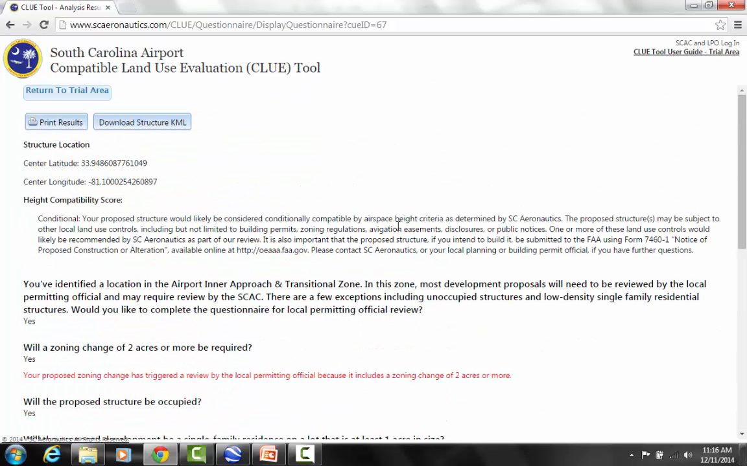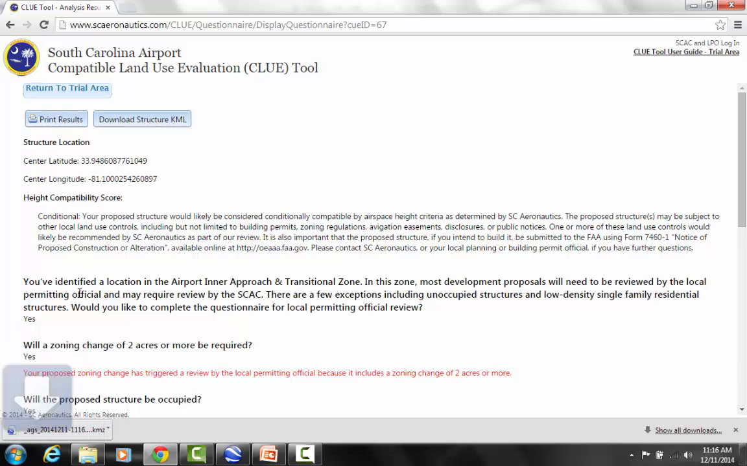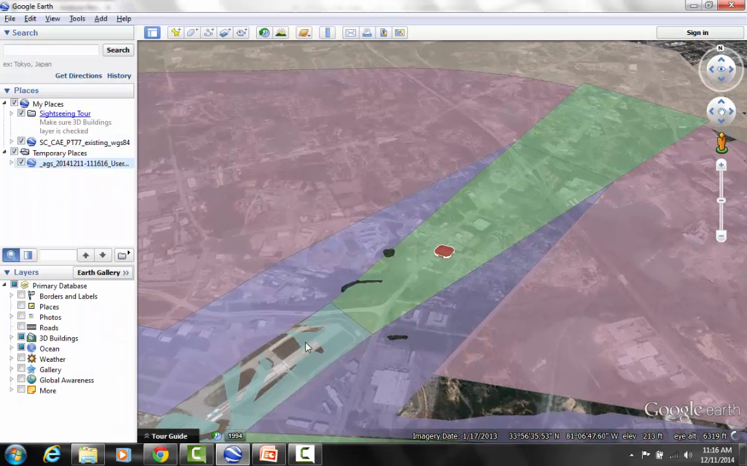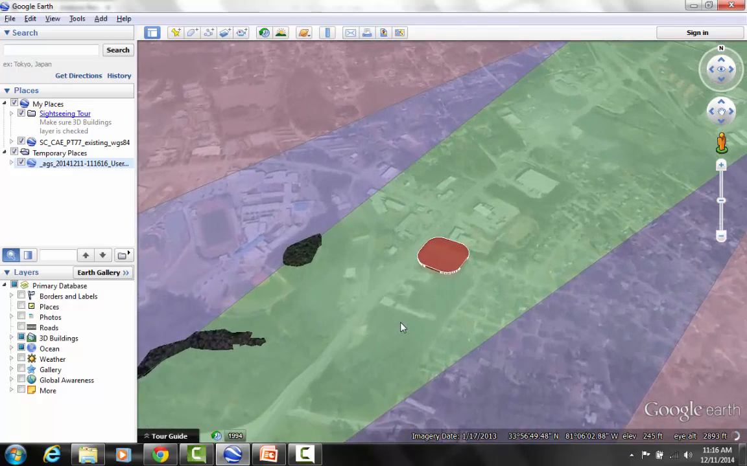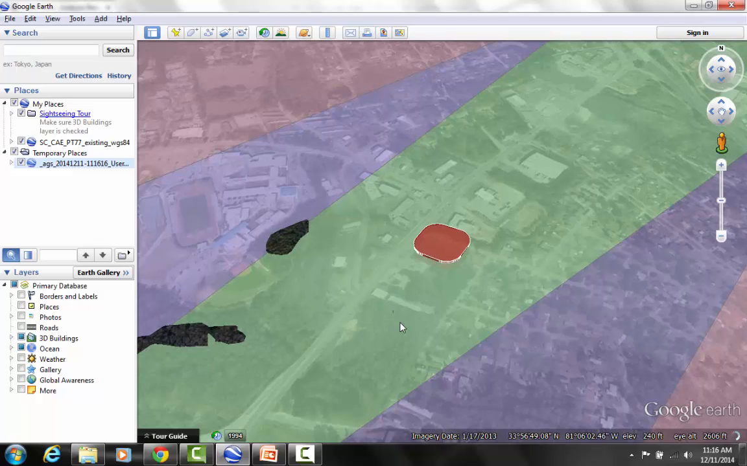Back at the top, there is a button to download a Google Earth KML file, which, when opened, shows the proposed structure in 3 dimensions. If you have already downloaded the airspace or land use zones in Google Earth, this can be a powerful visualization tool to illustrate how a proposed development may be impacted by an airport.